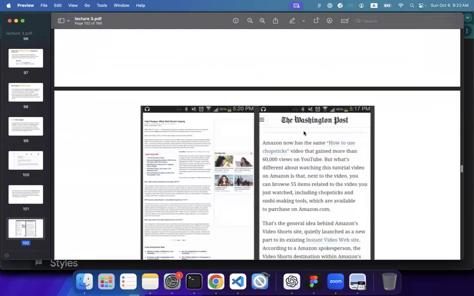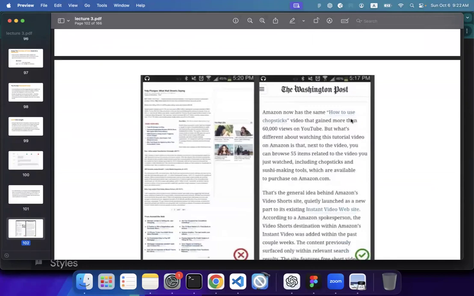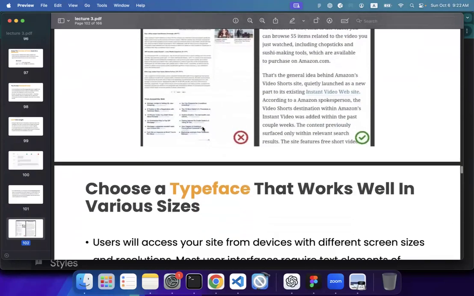And this one is optimized for mobile. You can see this is readable and this is not, if users are browsing this website on a mobile device.